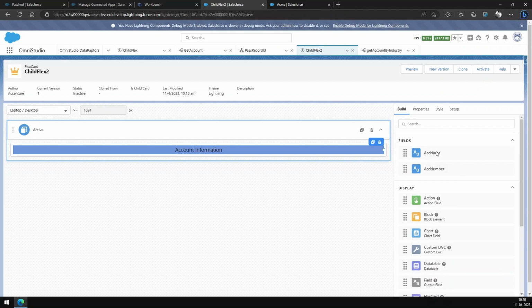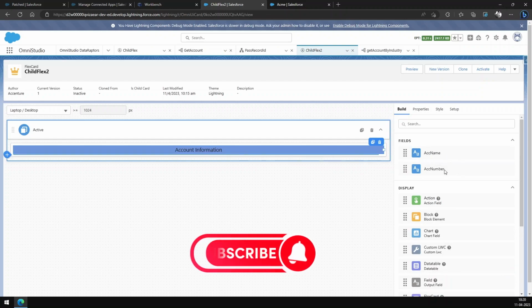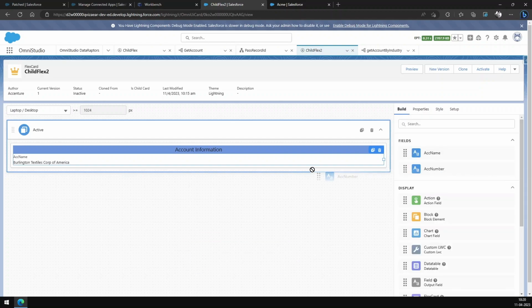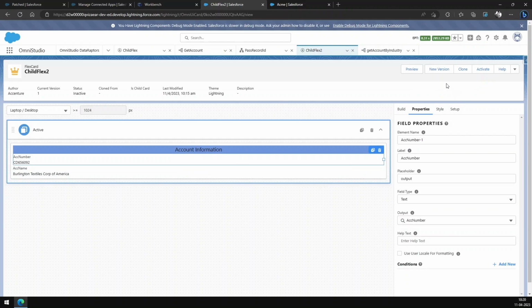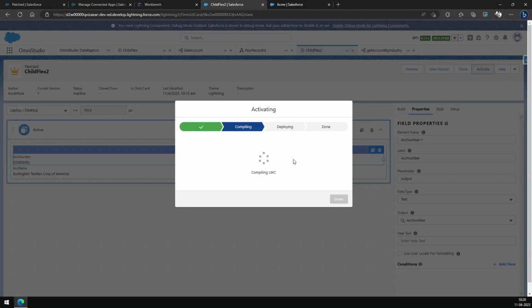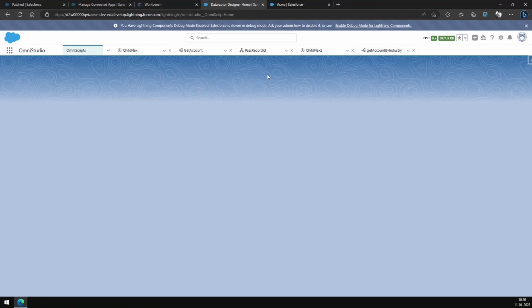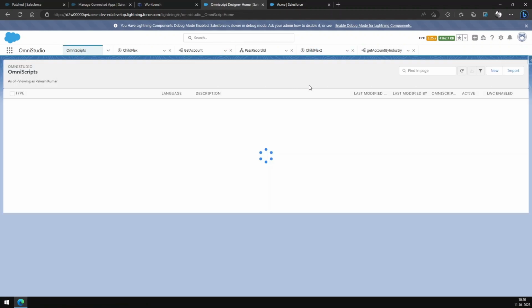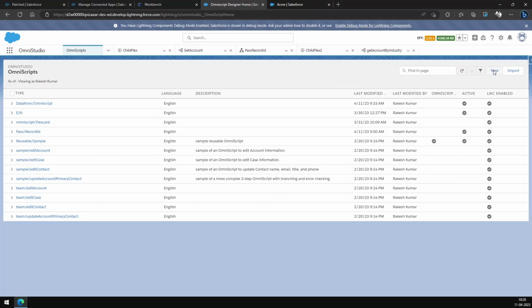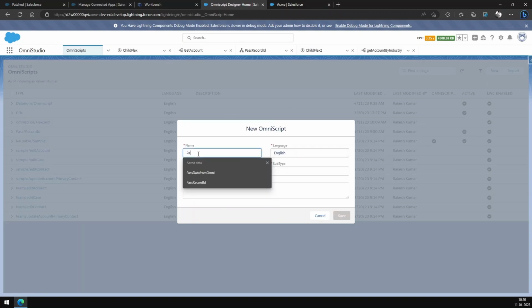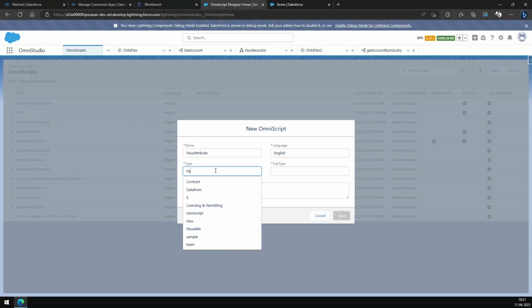We can go ahead and add the fields which we want, account name and the number. Okay, now we can activate it. Now let's go back to our Omniscript and create a new Omniscript. We will name it pass attribute, and we will save it.